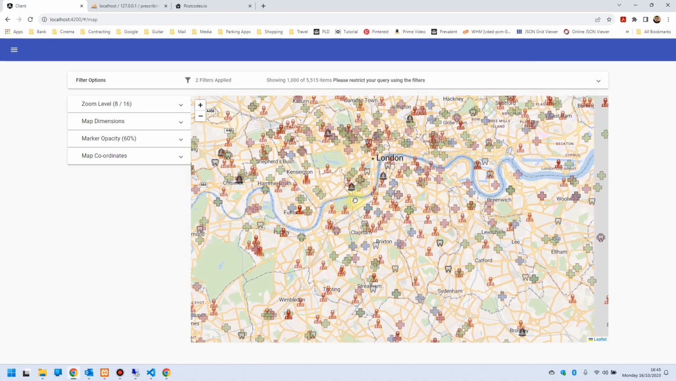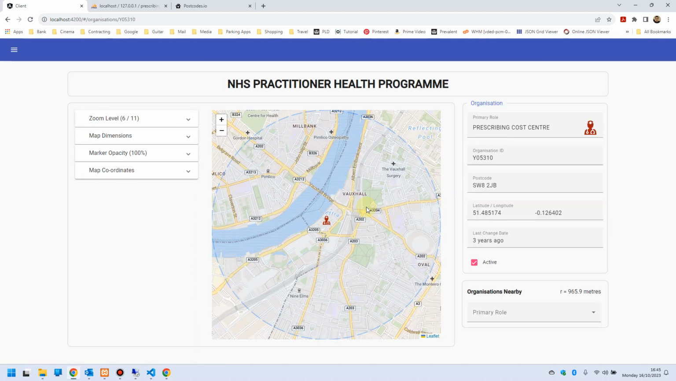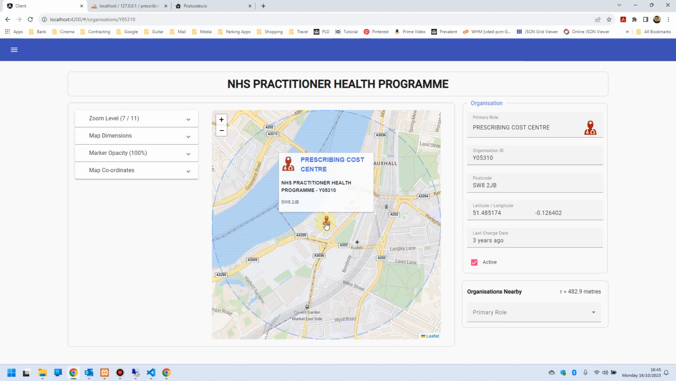So if I just pick one of the GP practices, the prescribing cost centers here, if we click on it, we go to the organization page, which shows us only that one prescribing cost center or that one organization that we clicked on. You can see the details of that here. There's not a huge amount, just the role ID, or primary role, organization ID, postcode, latitude, longitude, last change date, and whether or not it's active.